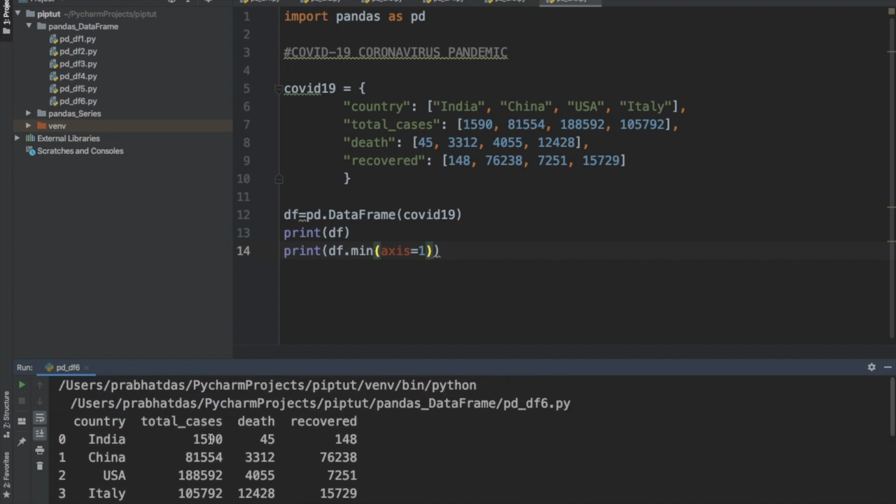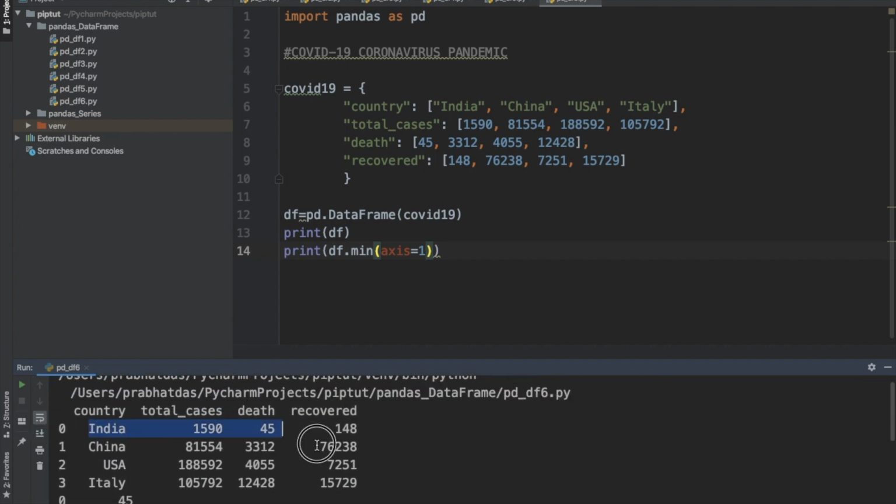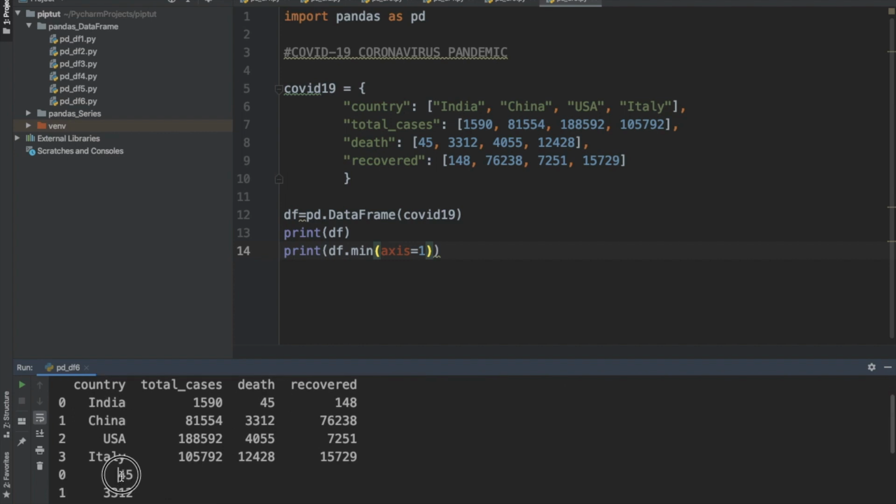As you can see, from this entire data frame, the minimum value along the axis 1 has been calculated. So from the row 1, the minimum value is 45. It is to be noted, all the numeric values are given higher priority when compared with letters. So 45 gets printed from the first row.